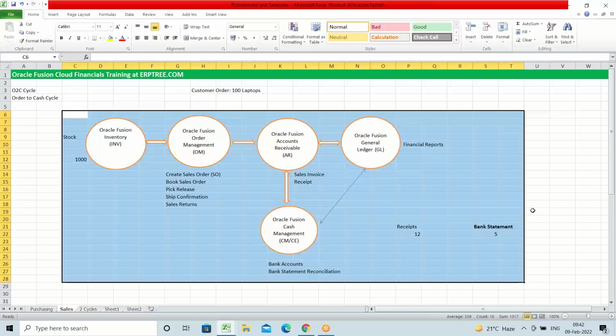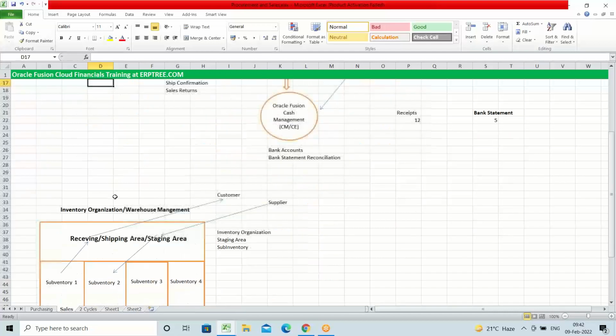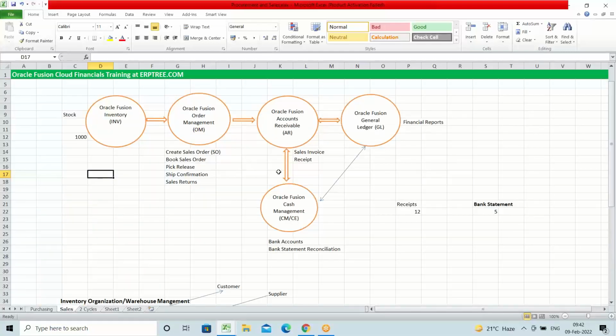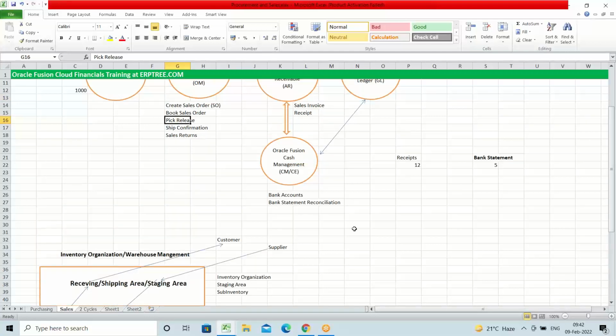Ship confirmation is nothing but moving material from our staging to the customer location. Moving material from sub-inventory to staging we call pick release. This area is also our inventory location only. But when we move the material from here to the customer location, that we call ship confirmation. Or simply, when you move the material from our inventory to the customer location, that is ship confirmation.